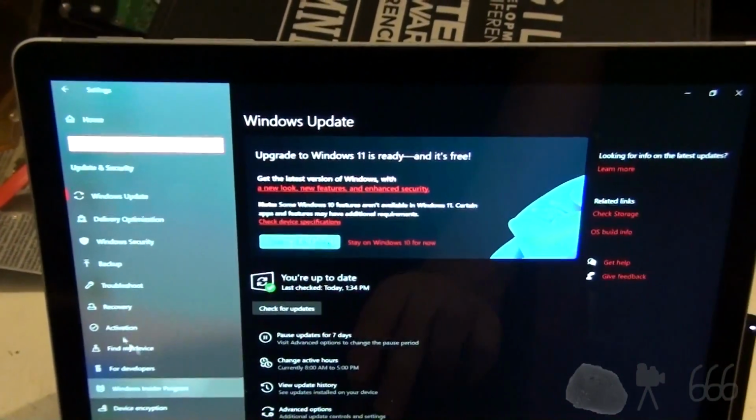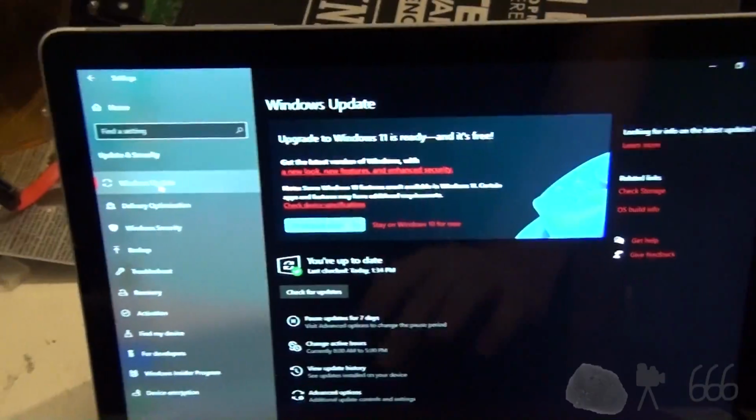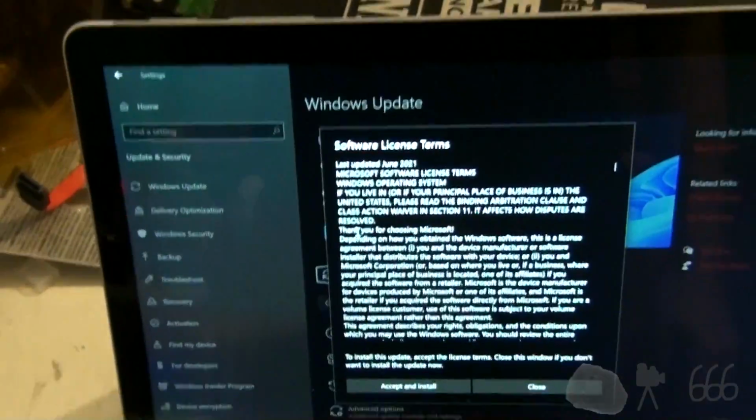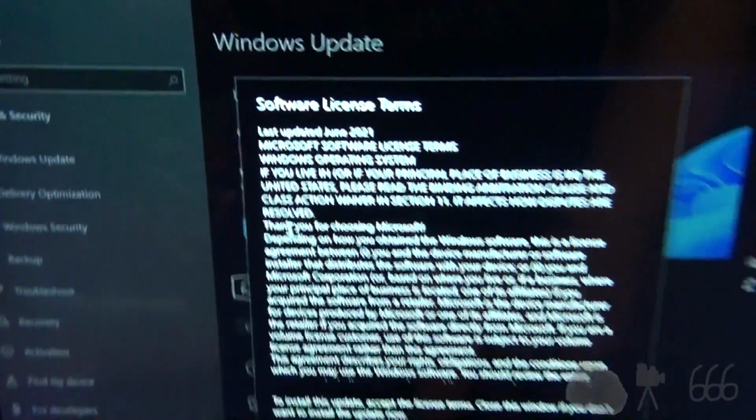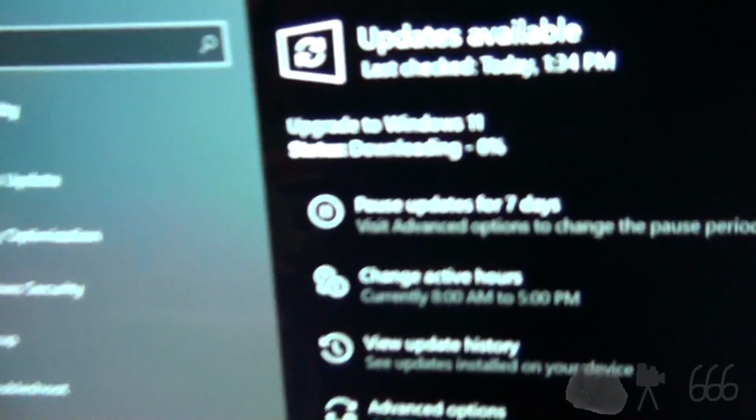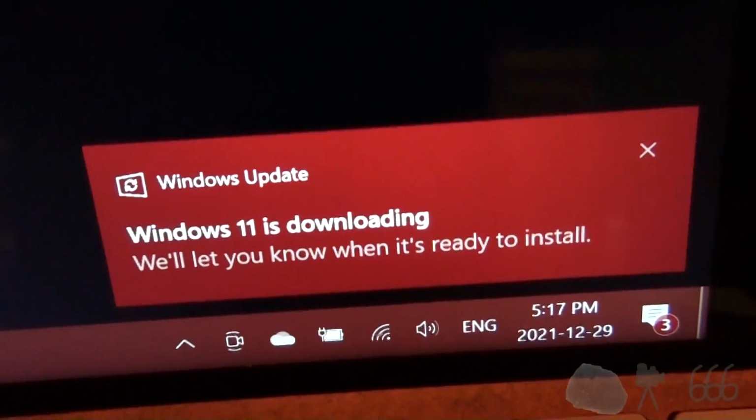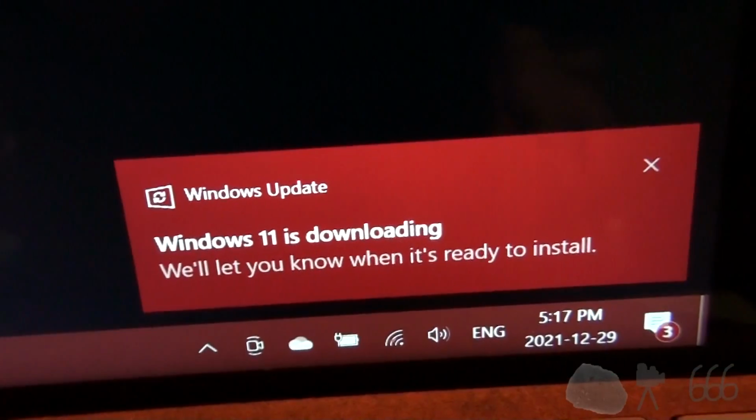So here's what we're going to do. We will not touch the Windows Insider program. That's not what I want. Download and install. Here's your software license terms, which I read very carefully. Upgrade to Windows 11 is now downloading. We'll see how long that takes.